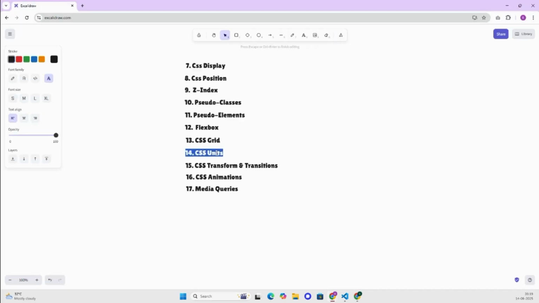Here is our next topic, that is CSS units. Basically, CSS units are used to control the layout and sizing, and they are also used to build responsive layouts. In CSS, there are two main types of units: absolute units and relative units. We have seen absolute units up to now, like pixels. Under the relative units, we have percentage, em and rem, viewport height and viewport width. Let us know one by one.